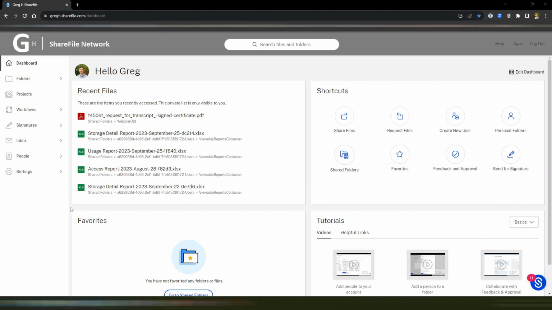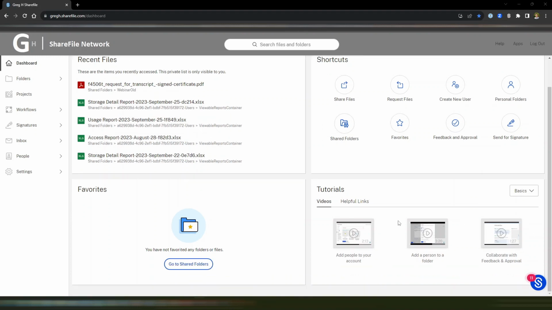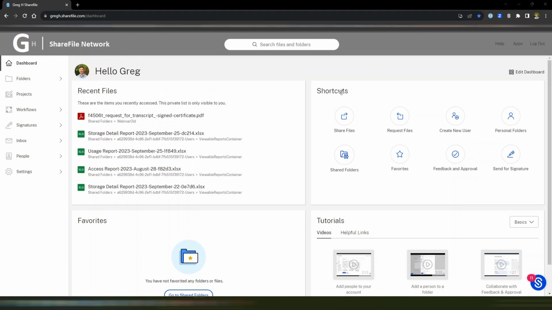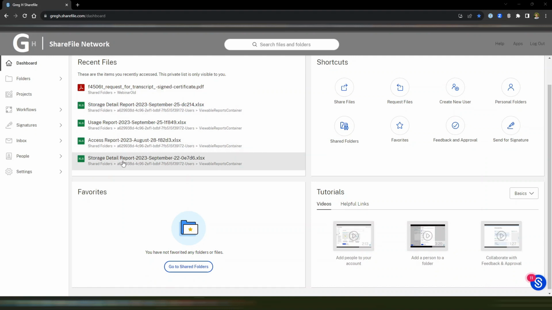So when you first log in, or anytime that you log into your account, you're going to see the main dashboard. This is customizable. You have 4 different panes here. We'll start with the top right. You have quick shortcuts to some of the features you have available on your account, including just a simple share files button, request files, and send for signature, among a few others. Top left is going to be recent files that you have accessed, just to quickly get into those files and keep editing them.